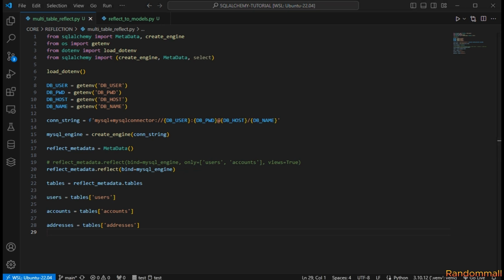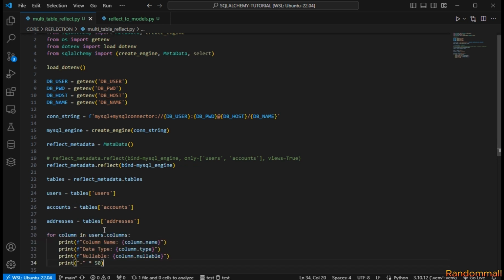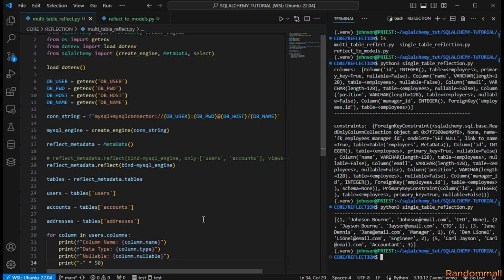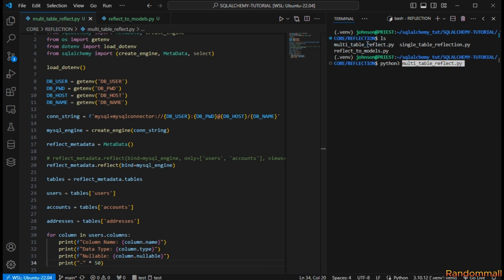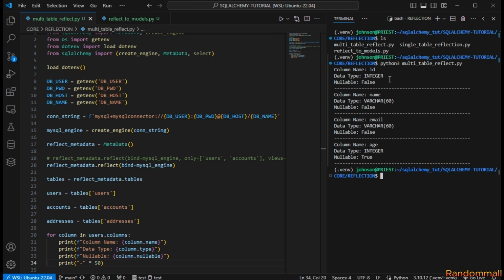So reflected table objects provide information about the table schema itself. So let's print out some of the table schema for the users table. So we are printing out all the column names, their type, and nullable. I'm going to clear. I'm going to run the multi-table reflection, and we see that we have the first column, which is ID and is an integer, and email, age, and so on.